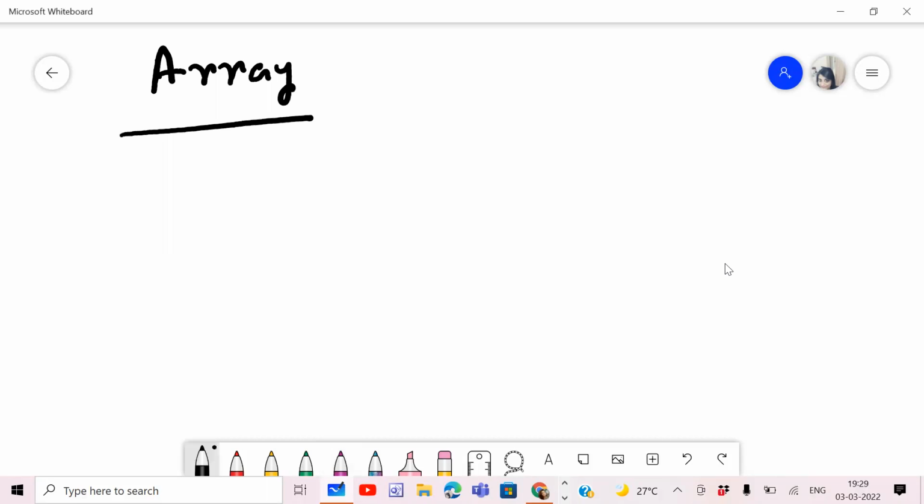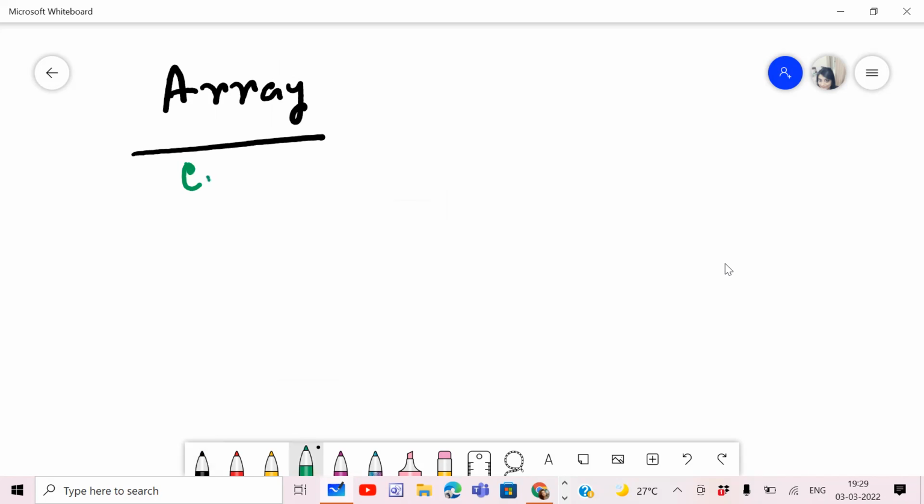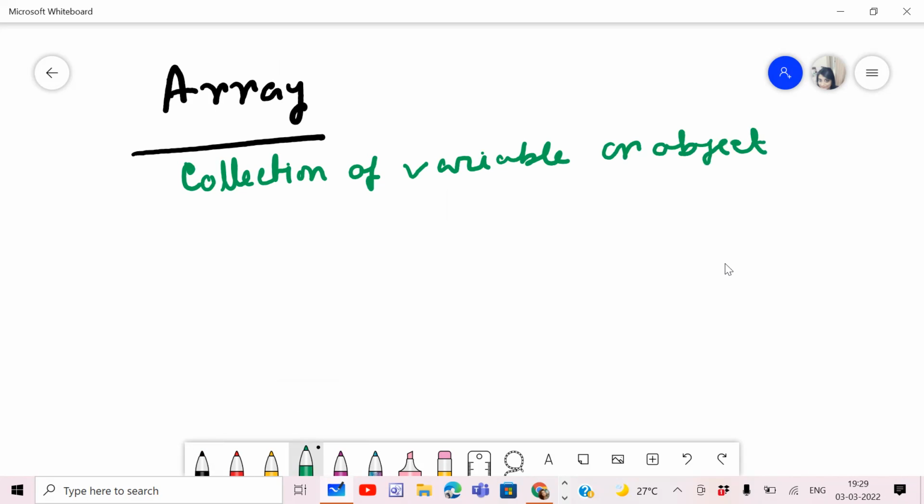Array. So array is the collection of variable or object. So if we want to define, it will be a collection of variable or object. Now we will dig into it. We will try to find out what is array, what is the feature of it, and how we are making array. So first we will come back to how we are storing the variable.